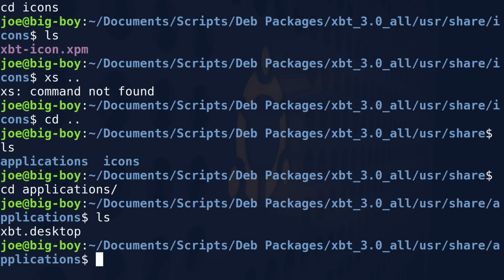Now this is the launcher for the menu. It has the information that is necessary for any free desktop out there. It doesn't matter whether it's KDE or GNOME or XFCE, whatever desktop it is, they all work the same way. If you stick that in applications, this will be added to the menu. Let's take a look real quick at what's in there, just so you guys can see it. So nano XBT Desktop.